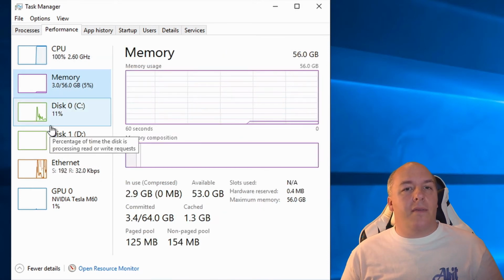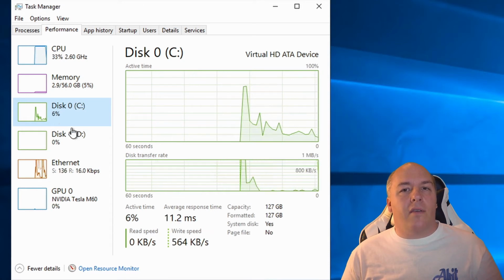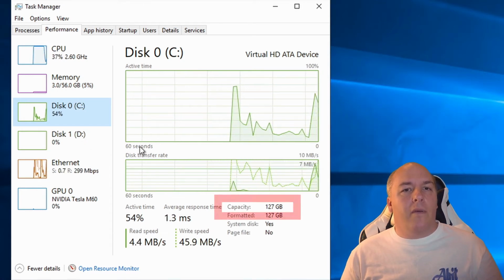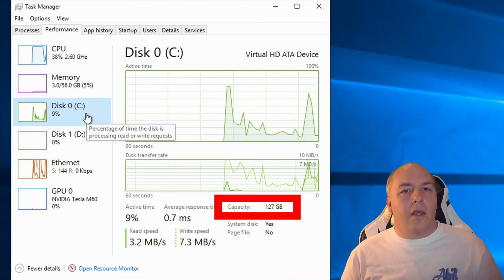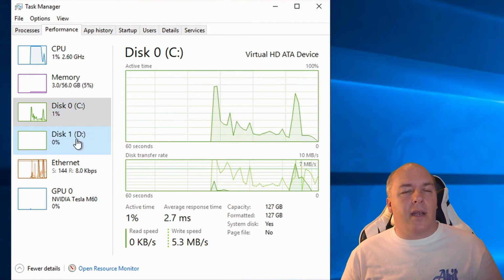We can see that we have 56 gig of memory. Our main drive, which consists of a C drive, is quite small by default. We've only got 127 gig. You'll probably run out pretty quickly, so I'll show you how to increase that in a minute.